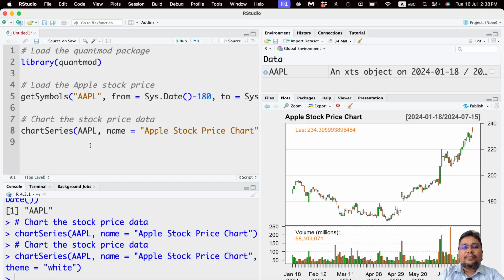So this is how we can download the stock price data from Yahoo or Google or different other places under the quantmod package within RStudio, and also get the chart of that stock price data.